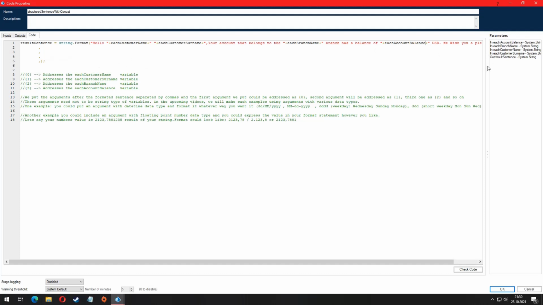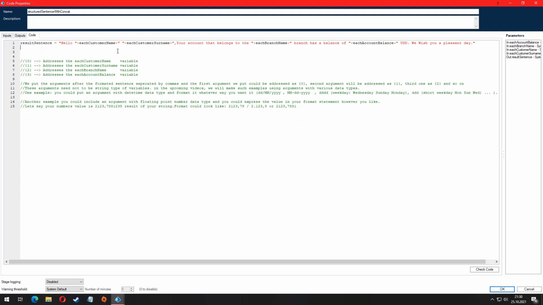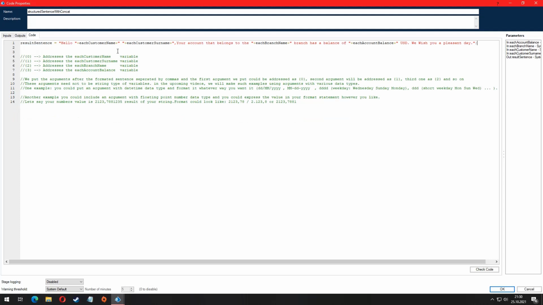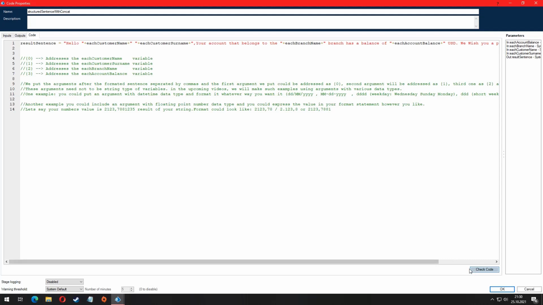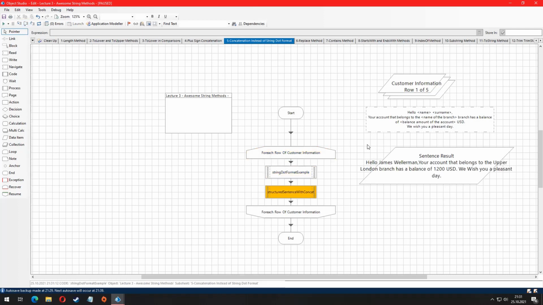Basically, I replaced the numbered curly brackets with the actual variables and used plus sign concatenation. Observe how neat and easy to read string.Format is compared to the plus sign concatenation. When I compile my code and run both codes, you can see the results of both code stages are exactly the same.